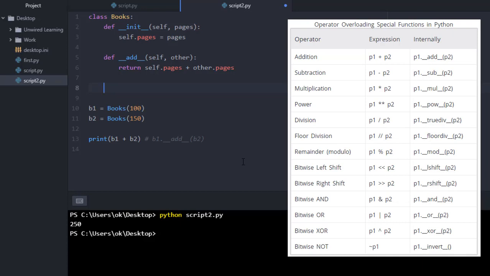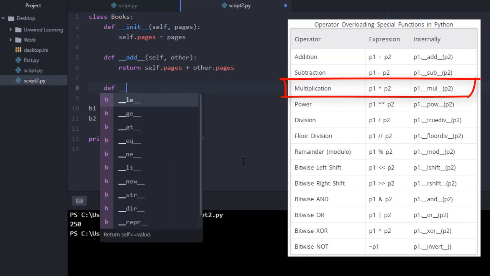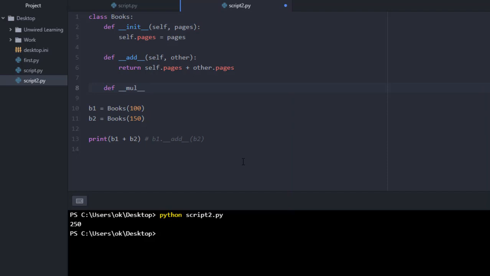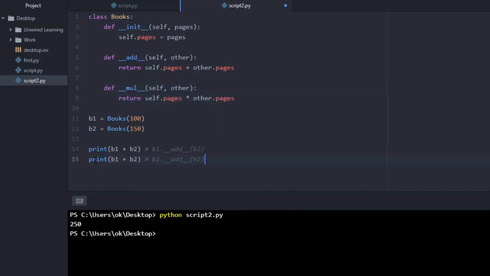Welcome back. Now let us add more special functions, that is, overloading more operators with the help of our special function. So let me add one for multiplication. Internally it would be called something like this. I am writing this into the comment section. Let me run this one and check out my multiplication result. You can see I got my addition as well as multiplication.